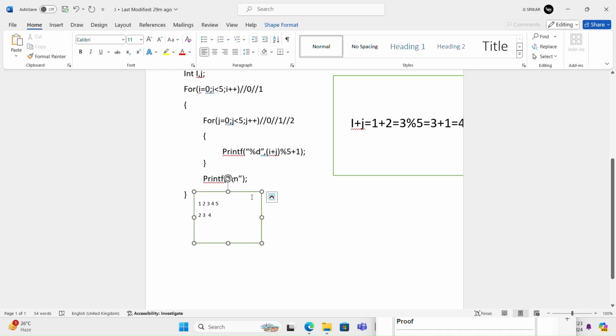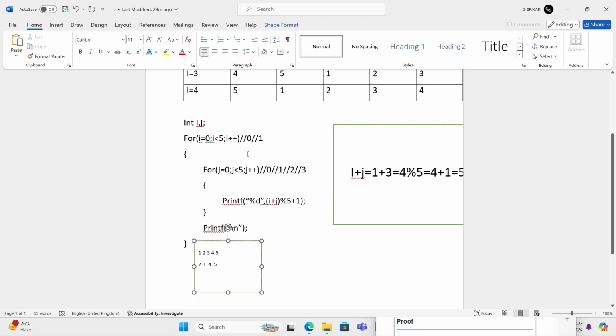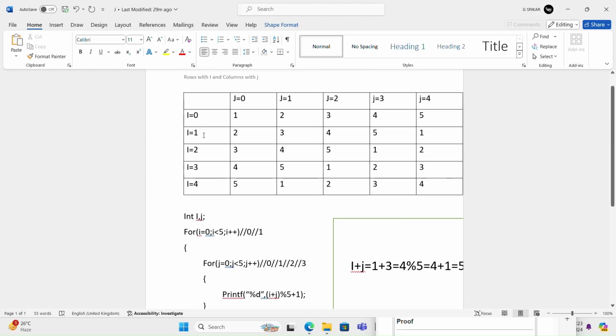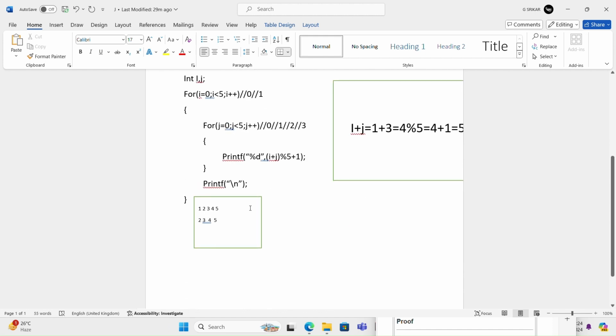Now next, it is going to 3, guys. Now the I value is 1, the j value is 3. 3 plus 1 is 4. 4 modulo 5, as we calculated before, is 4. And now plus 1 gives the result 5. So now 5 is getting printed. At where? It is printing 5 at 1 comma 3. Here we need 5 only, guys. So it is printing 5 successfully.